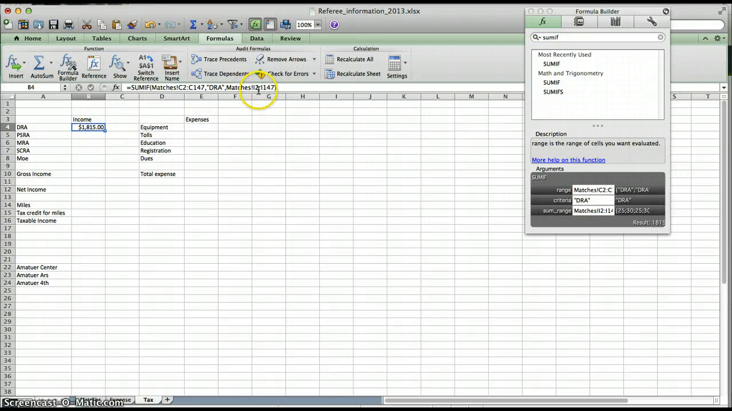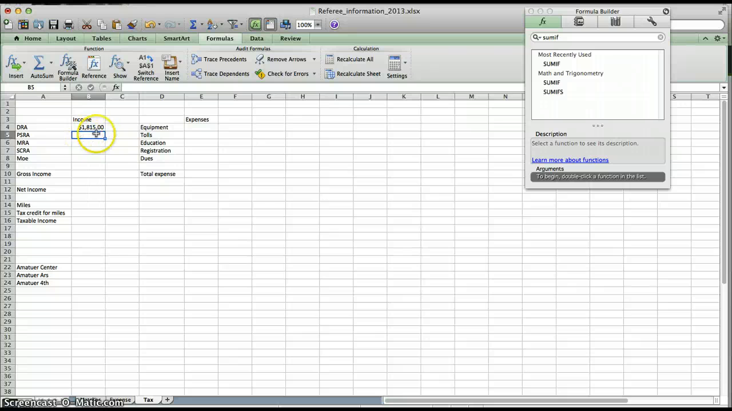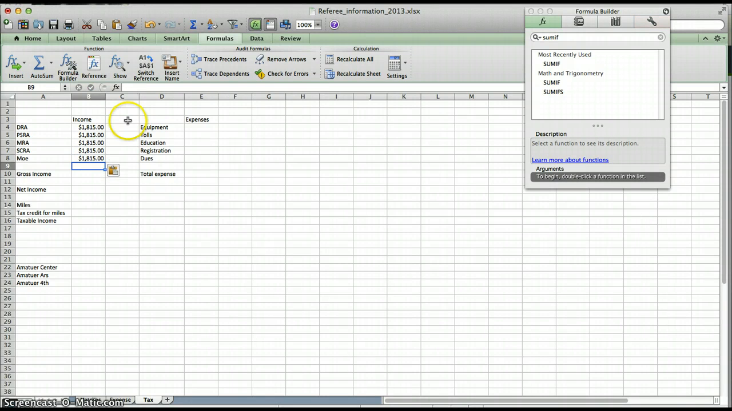Next, we're going to take a little shortcut, like most students like. We're just going to copy and paste. We're going to copy that formula. Make sure you hit enter afterwards, or else it will change it and it will screw you up. So now I'm at PSRA. I'll go back up to the formula bar, hit enter. I'll do that for each of my assigners.